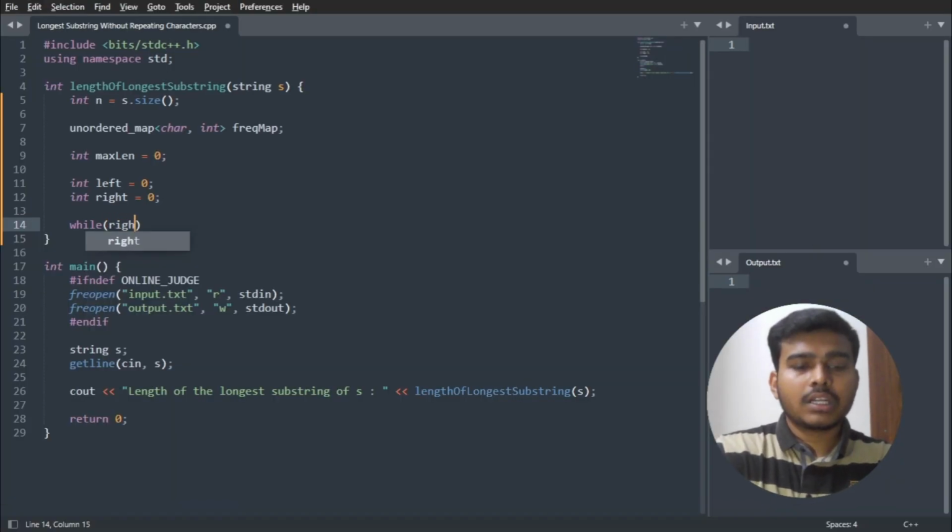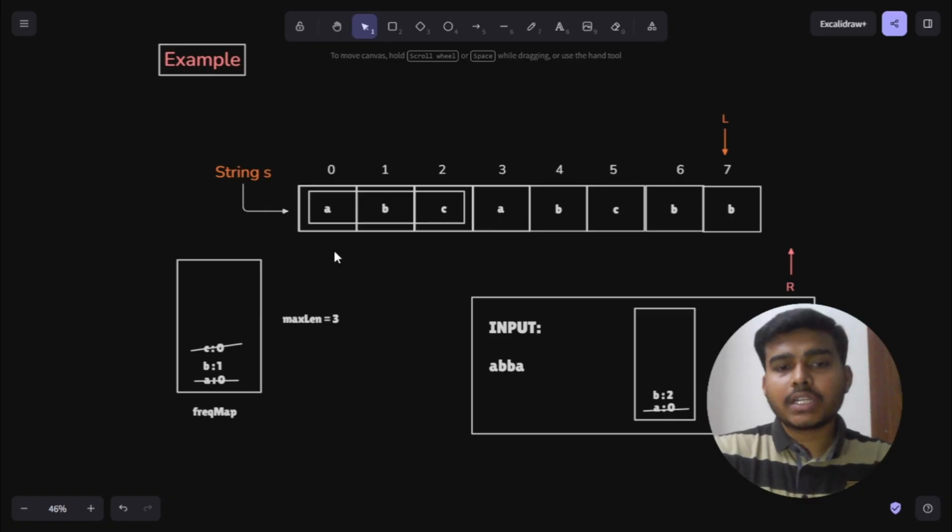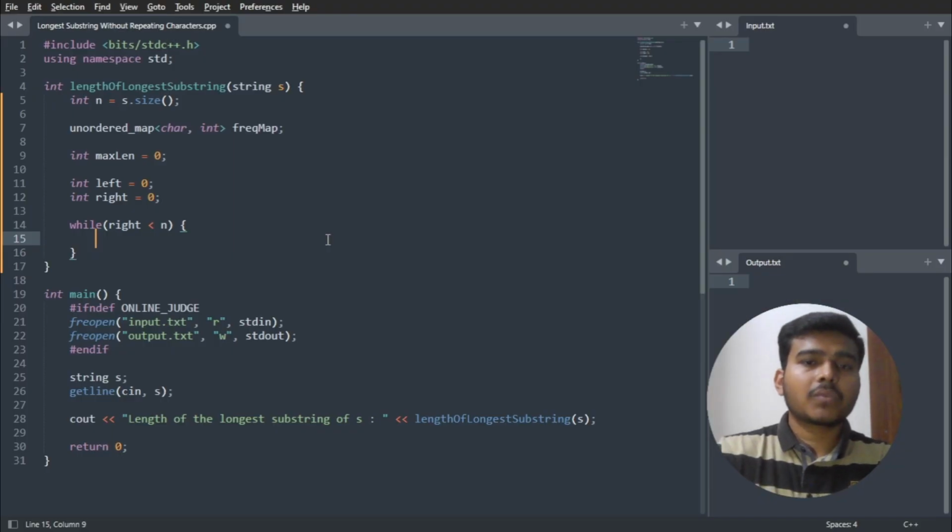So till this right is less than n, we have to run this process. What we have to do is, wherever the right pointer is pointing, we have to take that particular character and put it inside the frequency map along with its frequency. So this frequency map of s of right, we have taken this and put it inside the frequency map.